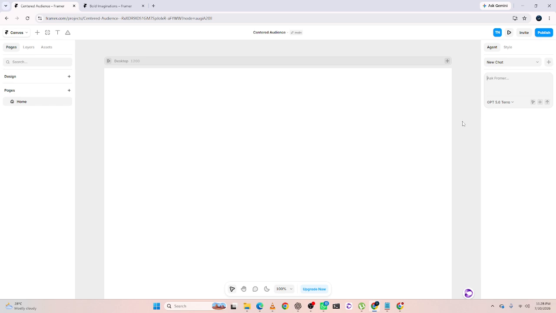Hey everyone, want to optimize your Framer website? Optimizing your website improves loading speed, SEO, mobile performance, and the overall user experience. In this full guide, I'll show you how to optimize a Framer website in 2026.